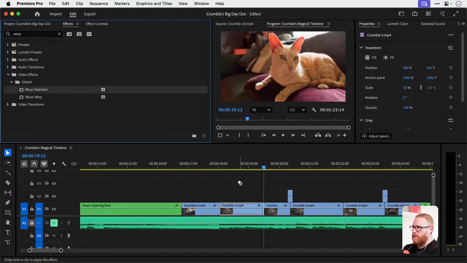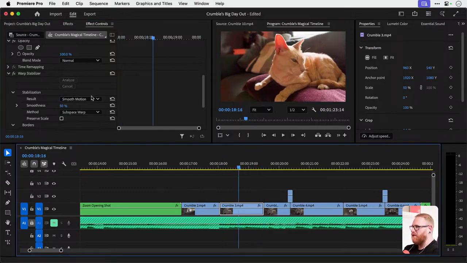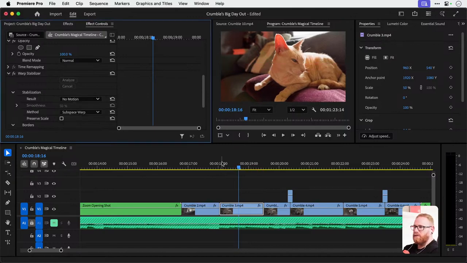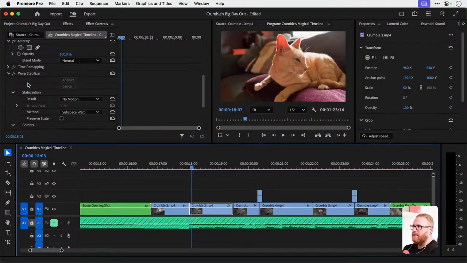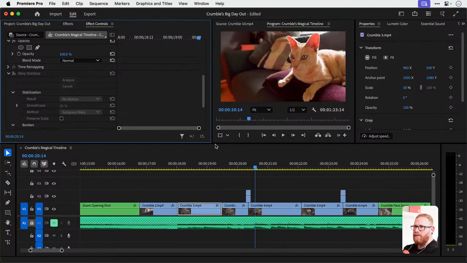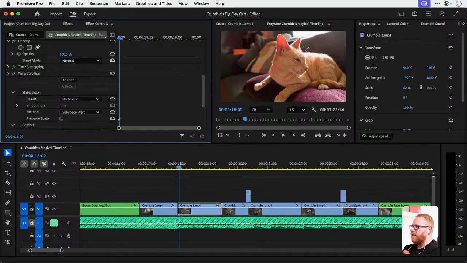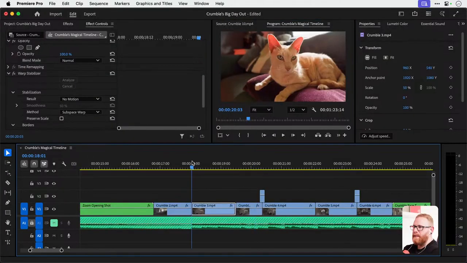So what's this? Warp stabilizer. I'm going to drag this to the clip, and then it should be down here. So we could have smooth motion or no motion. This one has no motion, and that's what we want, because we want it to stay still. Look at that. If I turn it off, watch in the bottom right corner, you can see it's a little bit wibbly wobbly. Turn it back on, and you'll see down here, it just stays still. So if you've got a handheld shot, this is a really quick and easy way to get it steady.